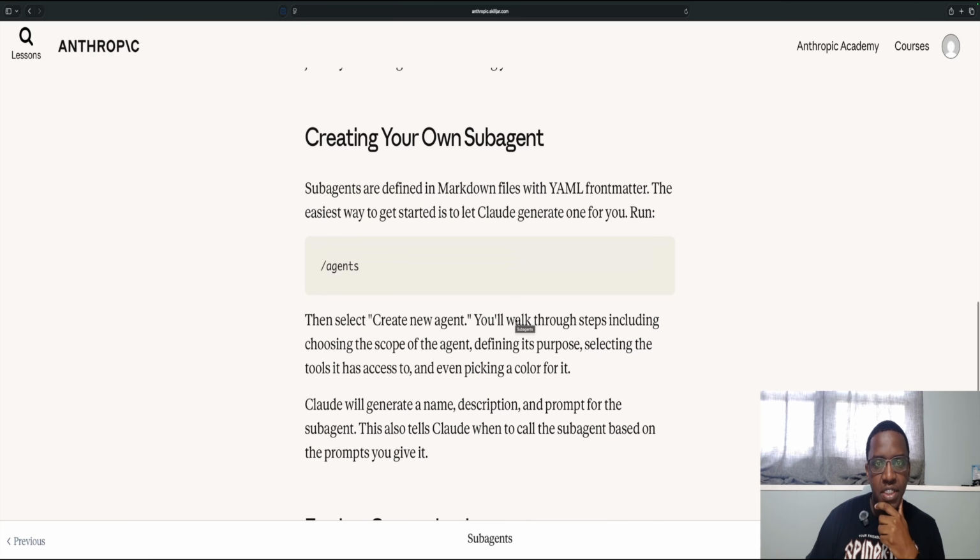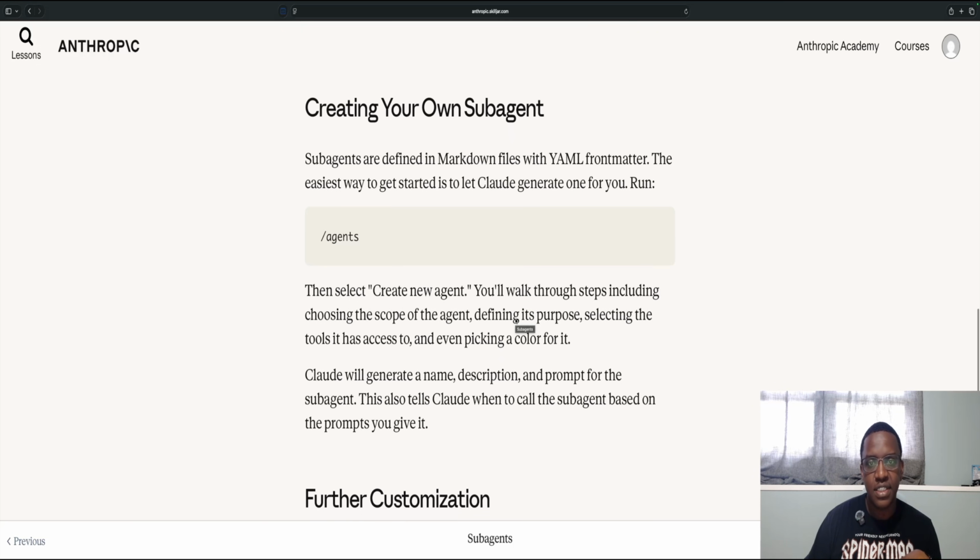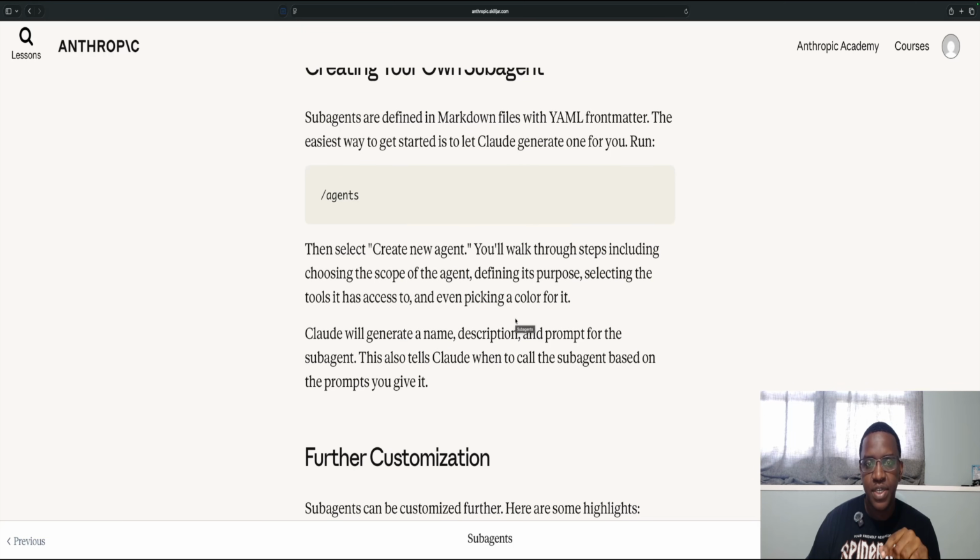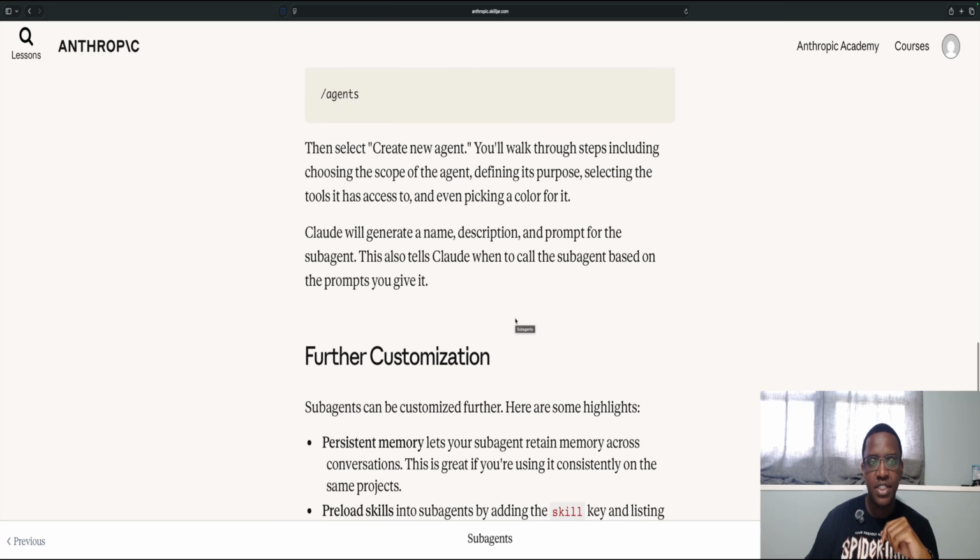All right. So creating your own subagent. Subagents are defined in markdown files with YAML front matter. The easiest way to get started is to let Claude generate one for you. Run /agents, then select create new agent. You will walk through the steps, including choosing the scope of the agent, defining its purpose, selecting the tools it has access to, and even picking a color for it. Okay, so that's how you create your own agent. We'll do that in the terminal. Claude will generate a name, description, and prompt for the subagent. This also tells Claude when to call the subagent based on the prompts you give it.